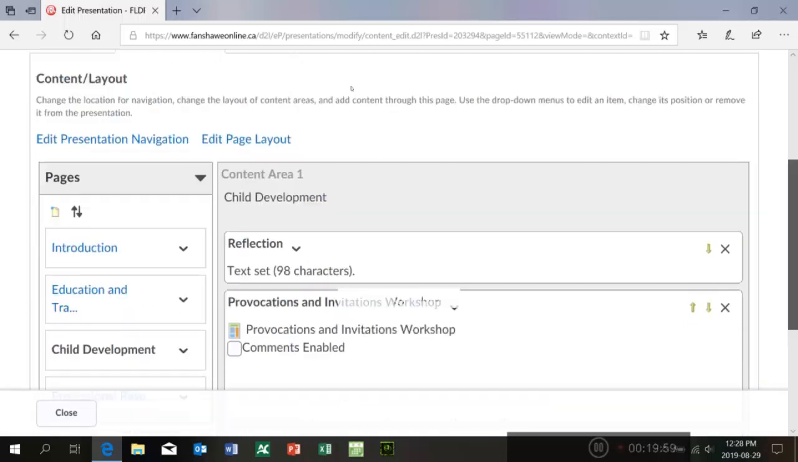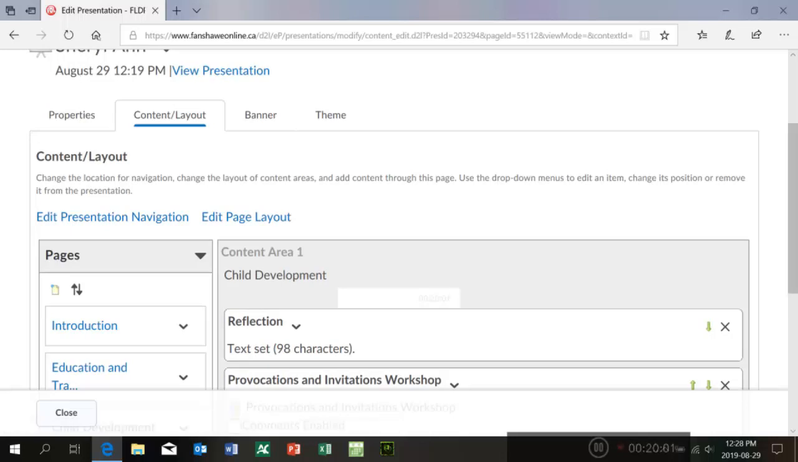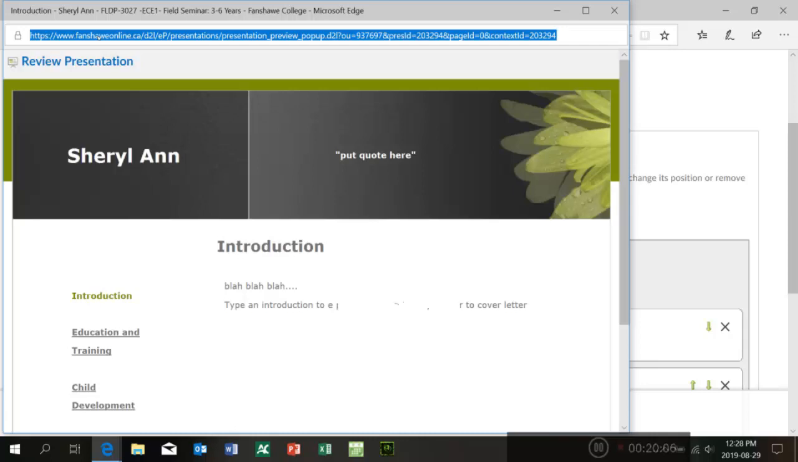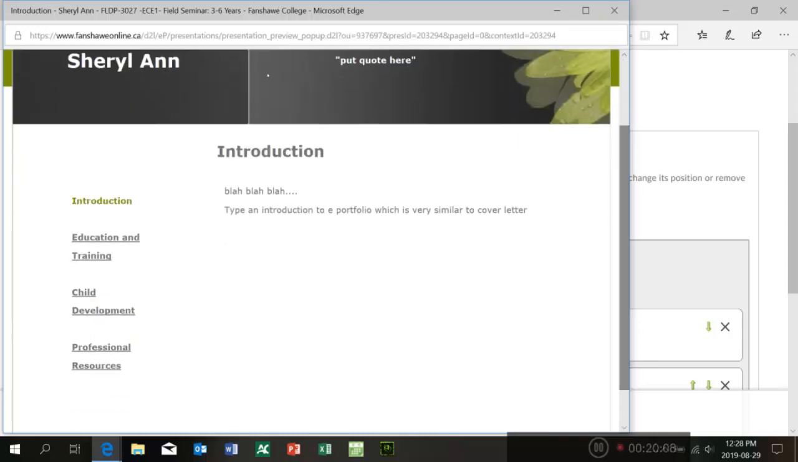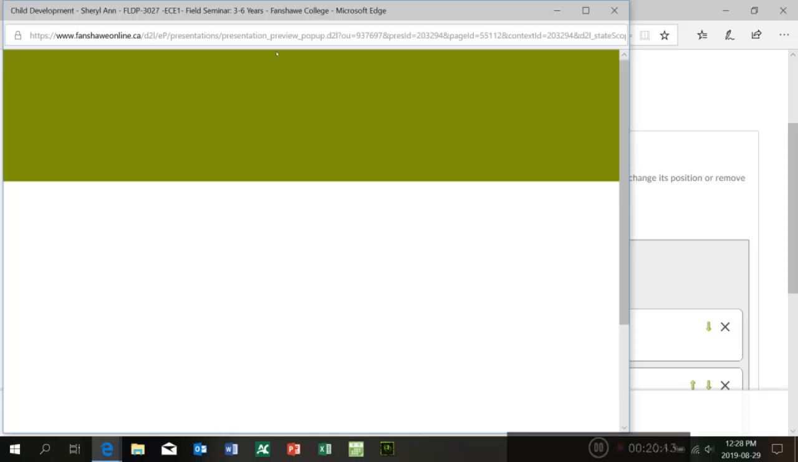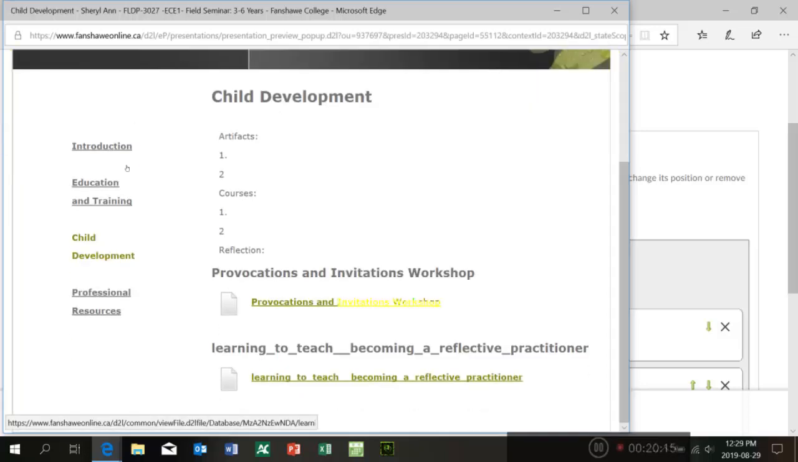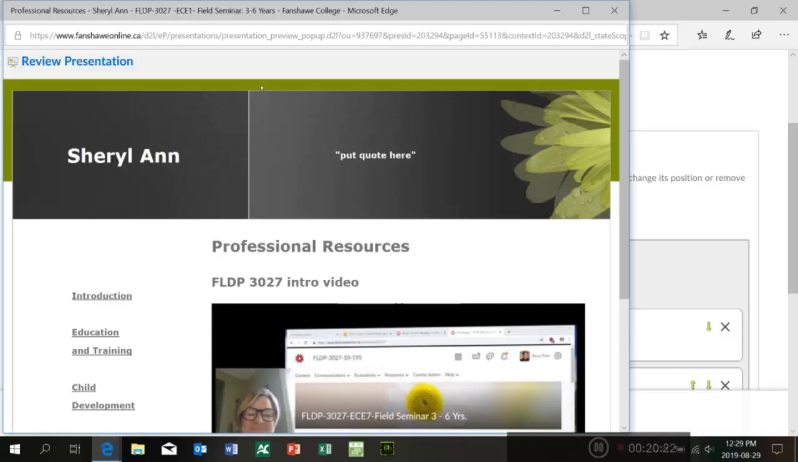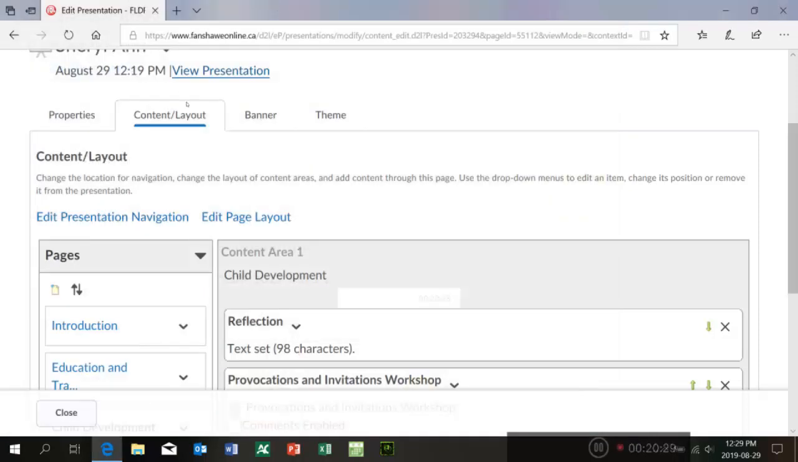That's your basic ePortfolio. So what I want you to do now is view your presentation. Have a look. What does it look like? There you go. So again, first thing the reader sees, child development, reflection, and files. That's what it's going to look like. Professional resources. You're going to list some documents. Okay? So there are a couple more things that I want to share with you in the next few minutes.